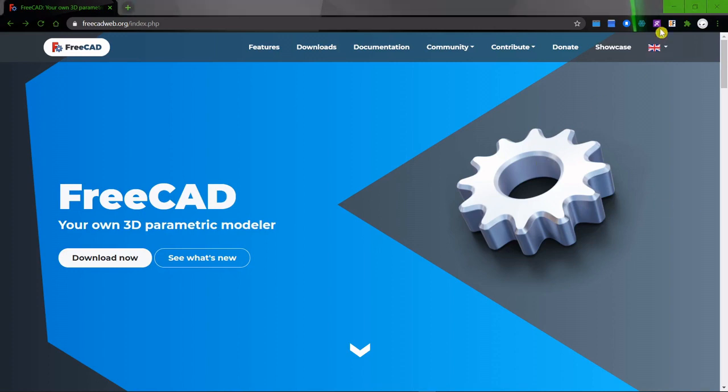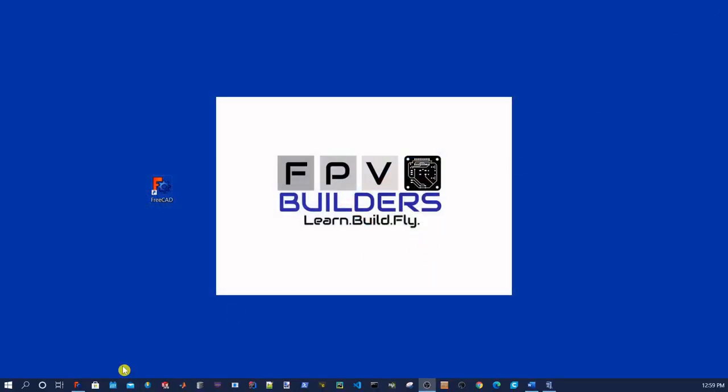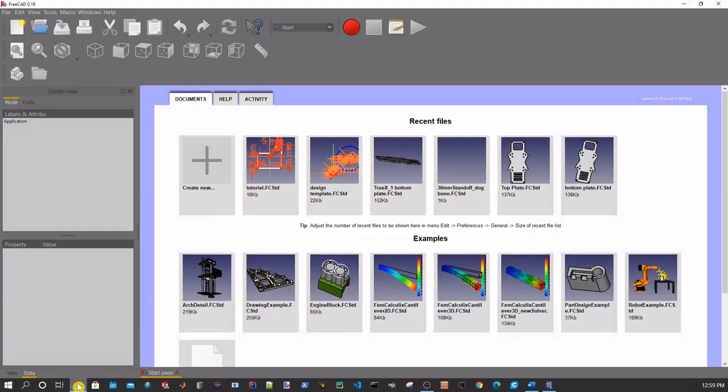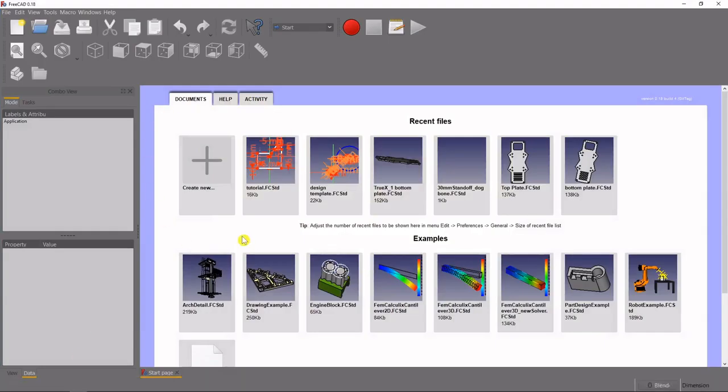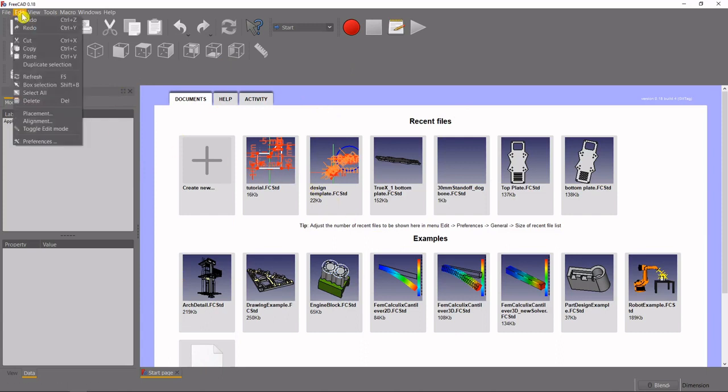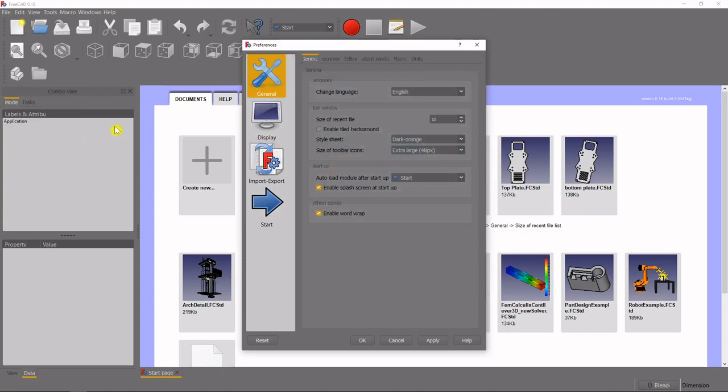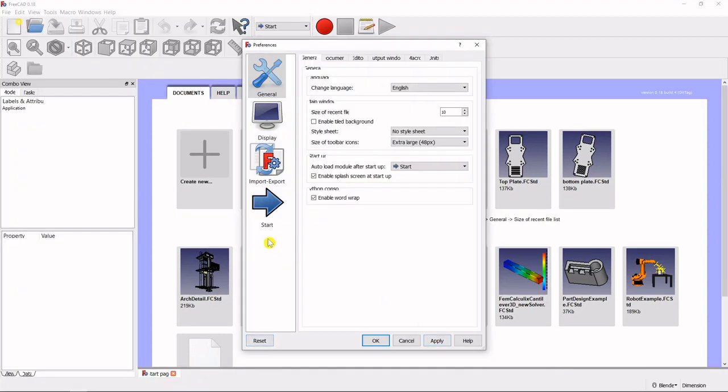Okay, now let's jump into the program, and I'll go over some of the user preferences that I like. I've already started the program here, and if you've downloaded it and opened it, you'll immediately notice that our interfaces do not look the same. So let's go to Edit up here, Preferences, and I'll show you what you can do to change this. In the General tab, you'll see right here, Style Sheet. I have mine set to dark orange. Yours is probably set on no style sheet and looks like that. So if you like that, you can keep it.